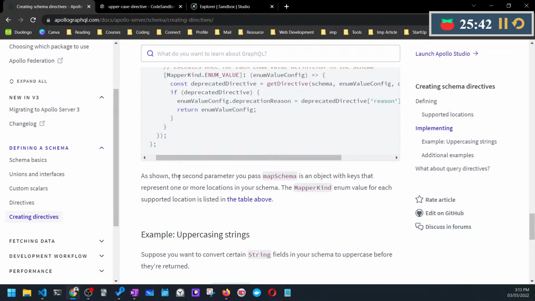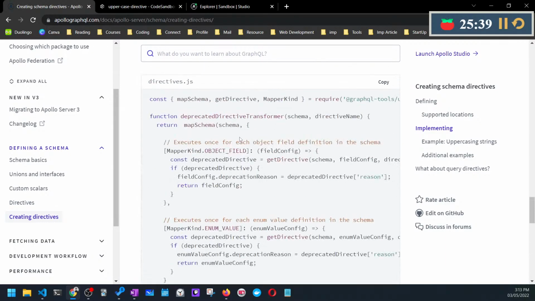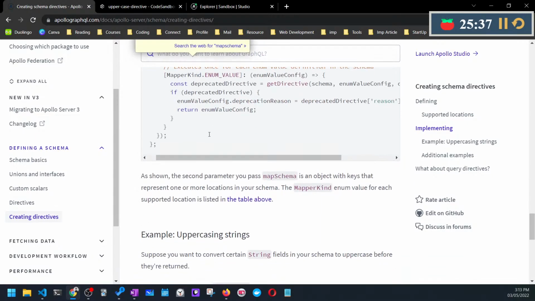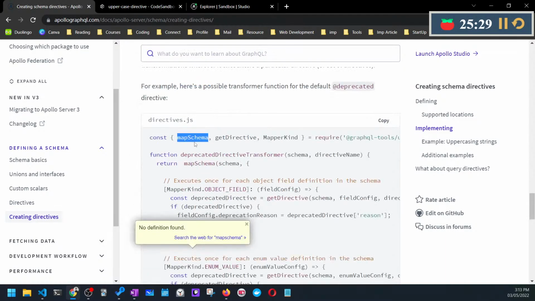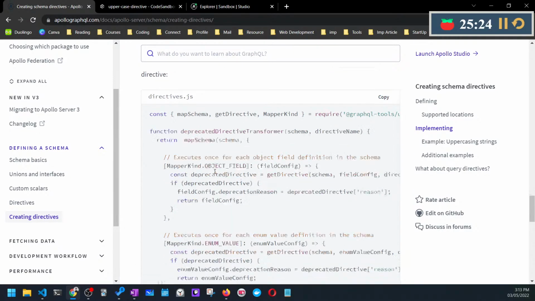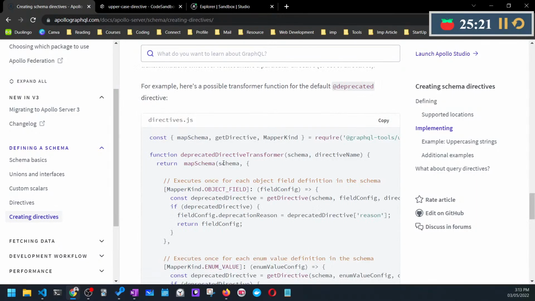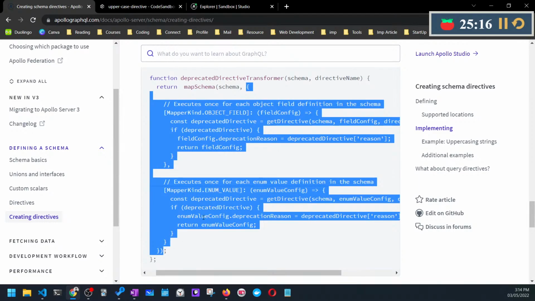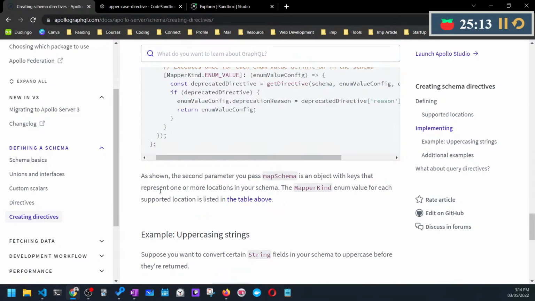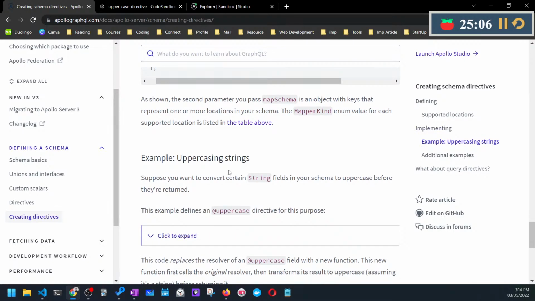So as shown, the second parameter you pass to mapSchema, the first being the schema, is an object with keys that represent one or more locations in your schema. This is the schema and this is the mapSchema, the whole thing. The MapperKind enums for each of the supported locations are listed in the above example.